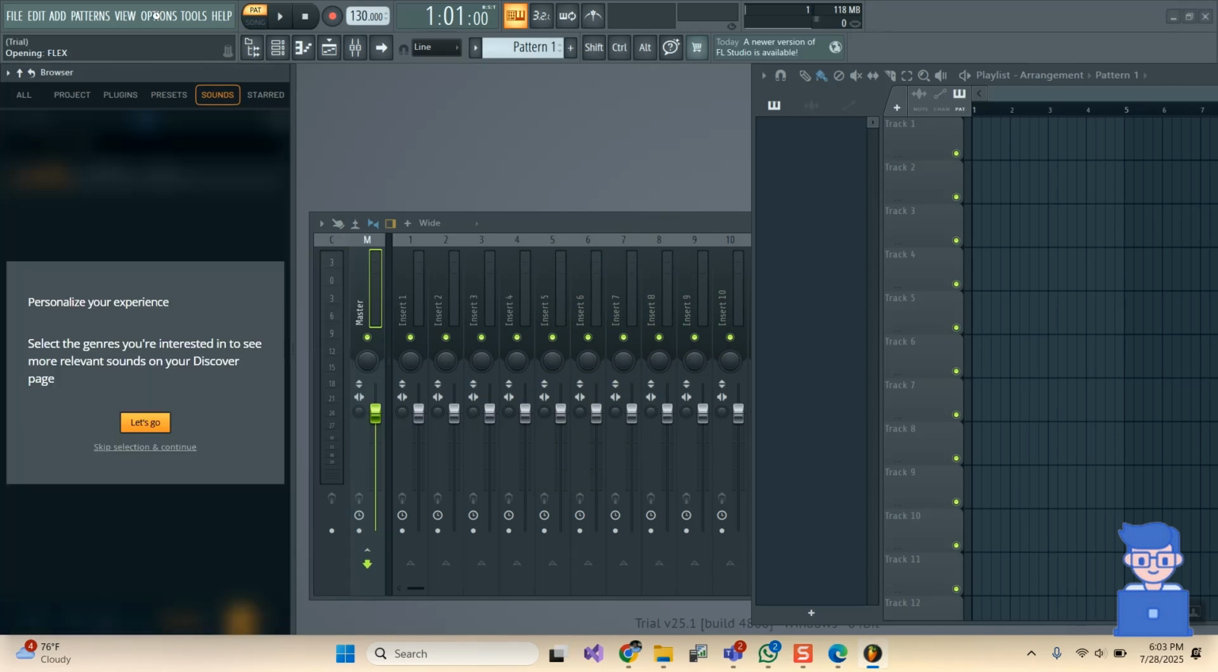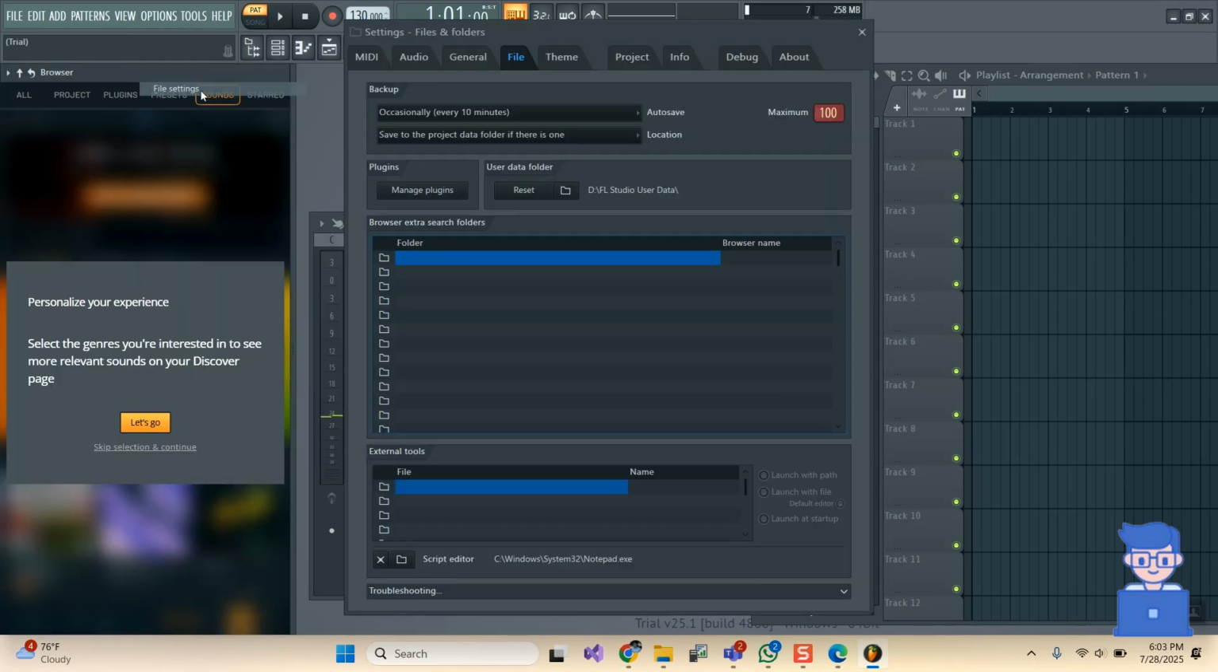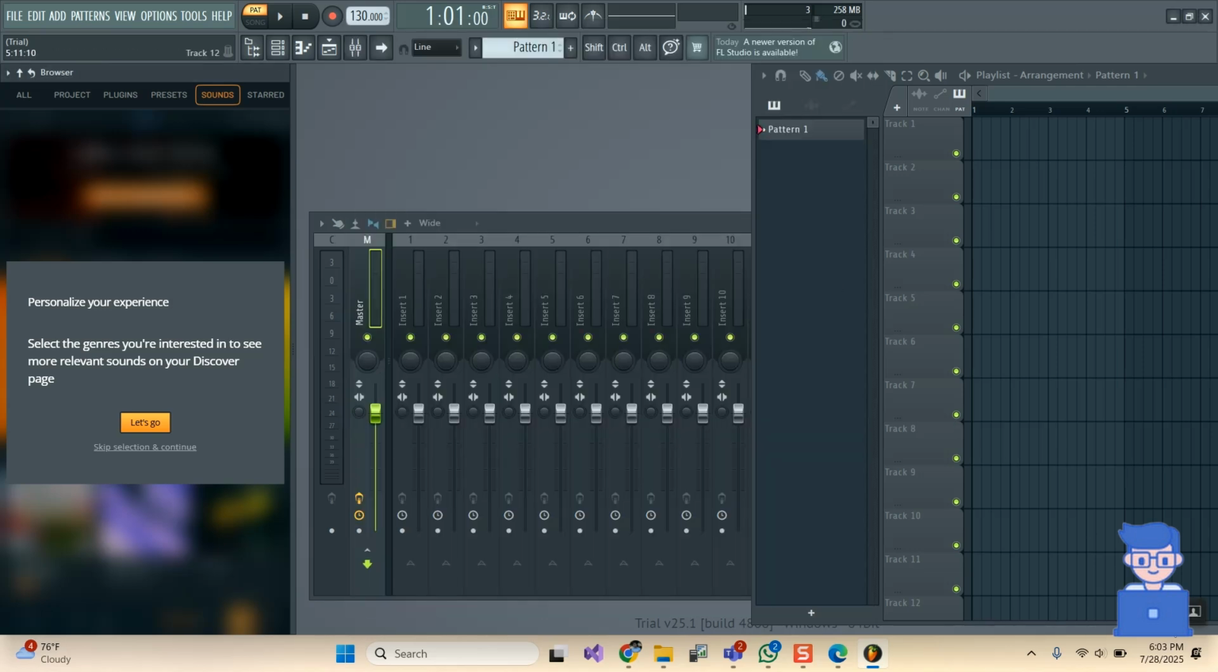Now again, go and check File Settings and you will find the new location set successfully, and any future user data will be saved on that location. In this way, we can change the user data location in FL Studio.